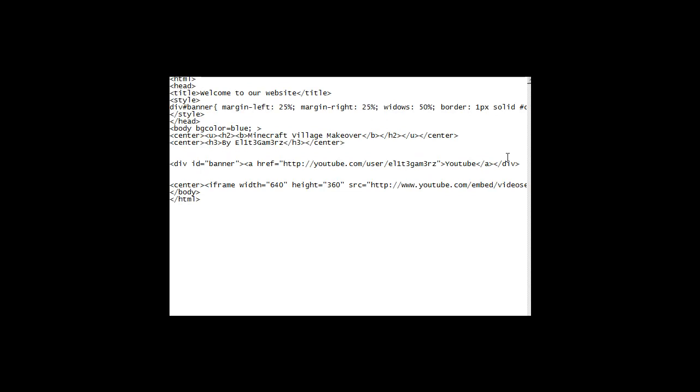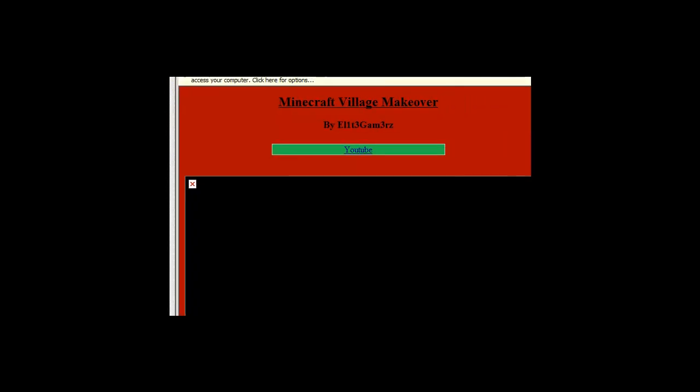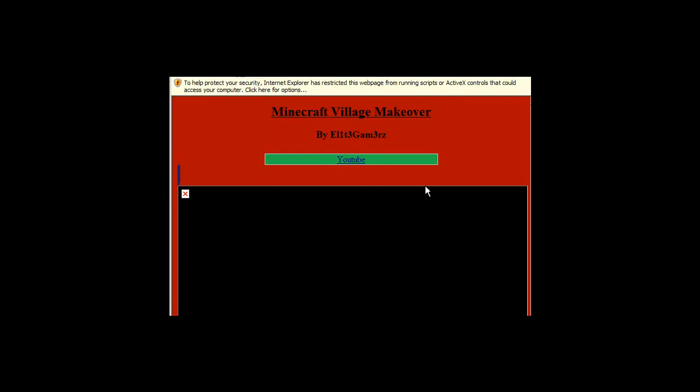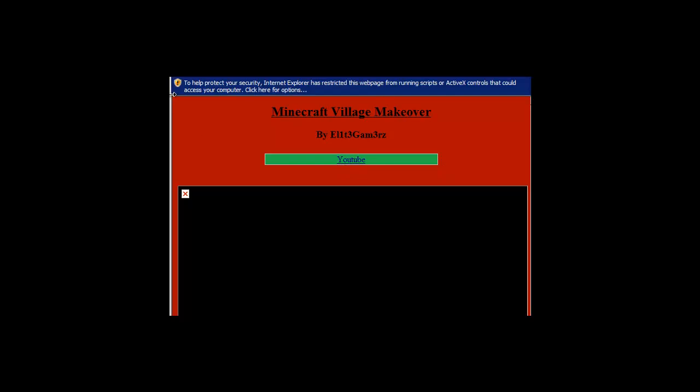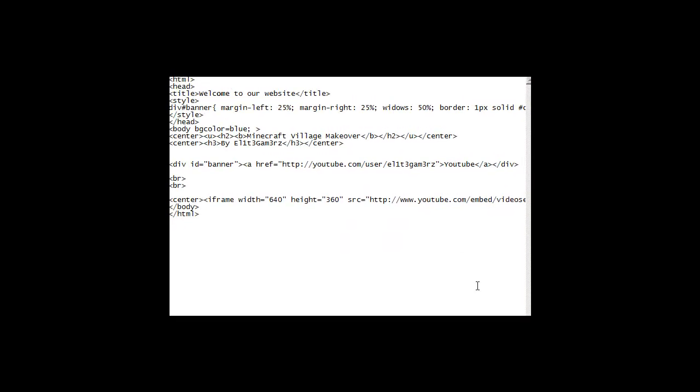And now to make some space between the menu bar and the videos, this doesn't exactly work, but I'm going to add some line breaks. And that made some line breaks. Now if you do that, they're visible, but let's not do that. Anyway, we're going to want to add some more links. So I'm going to go do that.